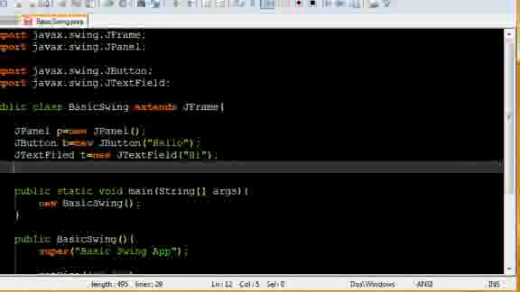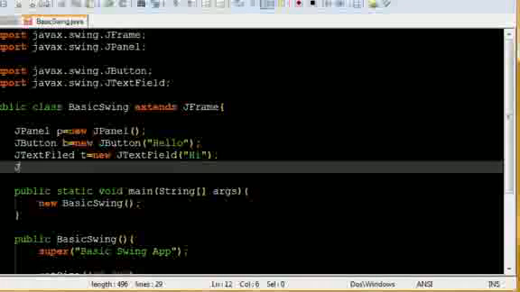Alright. Next, moving on, let's make a JTextArea. JTextArea. I'm going to call this one ta equals new JTextArea.